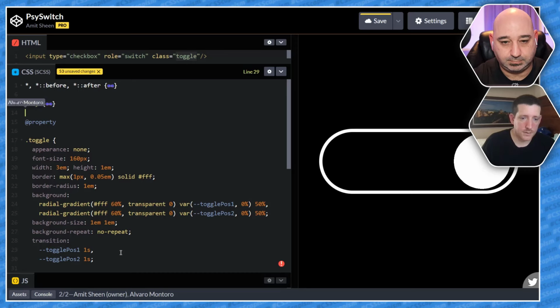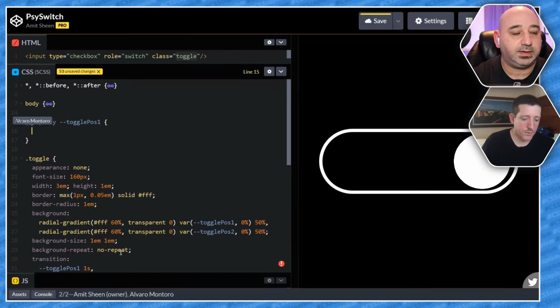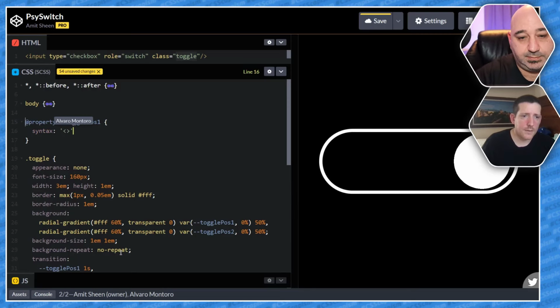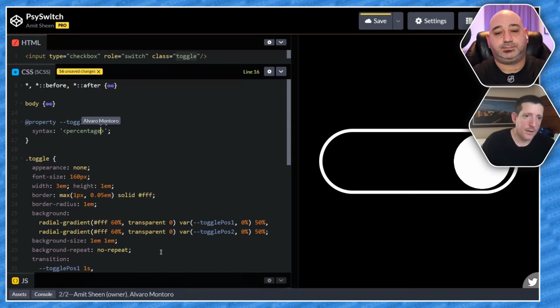Okay, so let me go there, and I'm going to add it. So then what we would do is add the syntax, as you mentioned, that there must be a reason why it goes between the angle brackets. I don't know about it. But in this case, it's a percentage, if I'm correct. Yeah, so we would put percentage here. It could be color, it could be length.